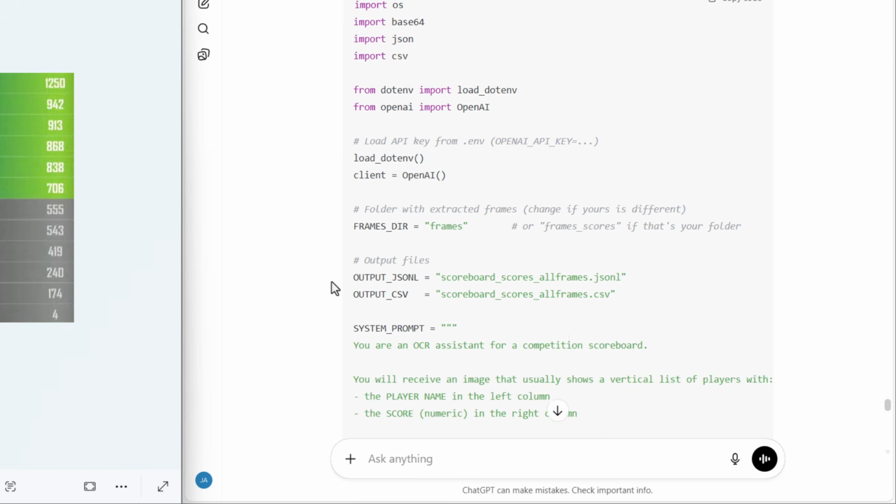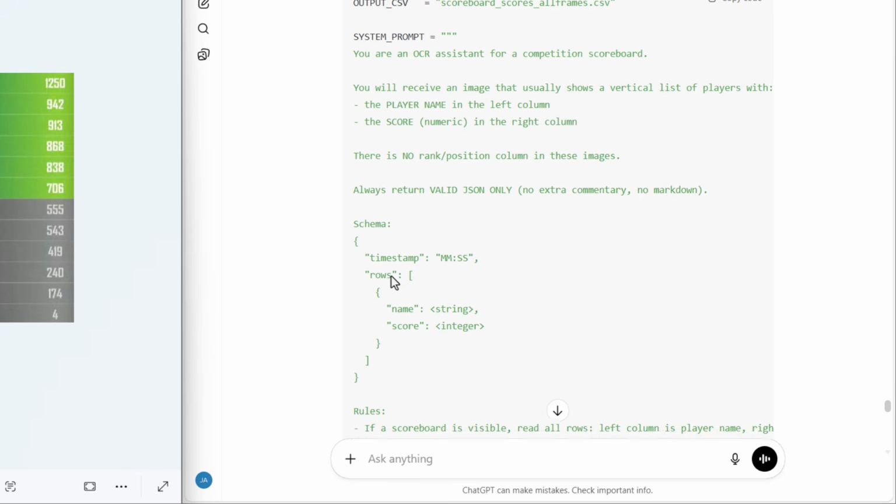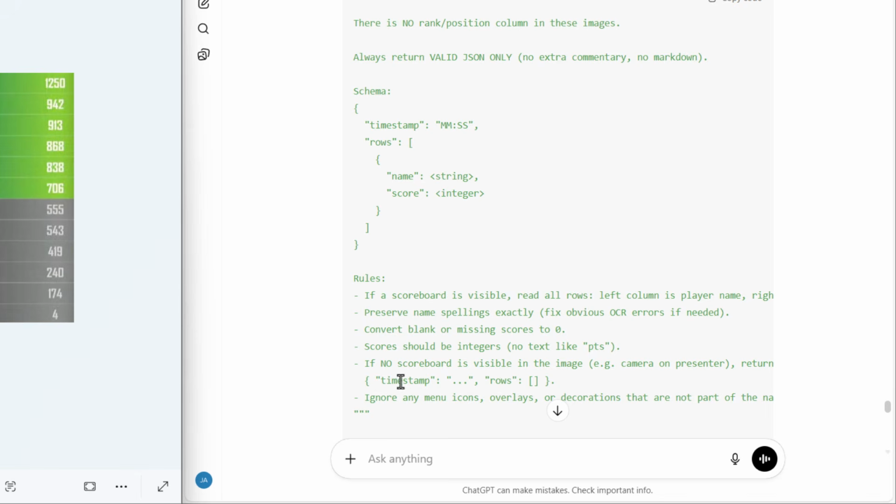So it essentially runs a prompt every single time. You can see the prompt that's written here. It tells it that there's 2 columns in the image and how to return those in a JSON file, and then some additional rules down here. And these rules handle the scenario where no scoreboard is visible because we have the presenter on camera.